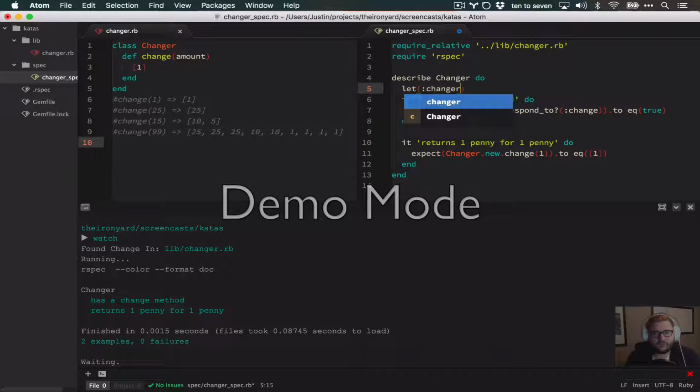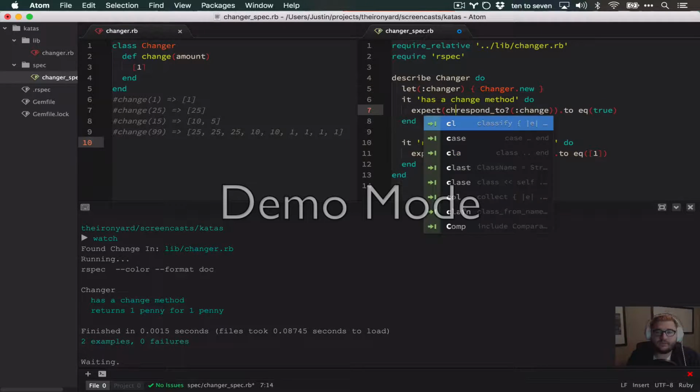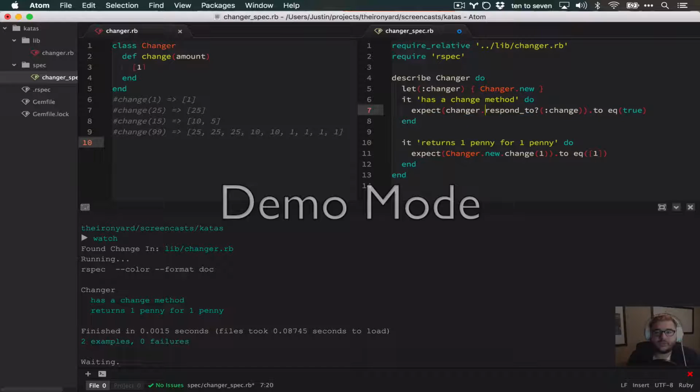I try to use them sparingly. You don't want to go overboard with these. It could definitely cause problems with your code base down the road. So this allows me to just get rid of all of that and then just put changer here. So it'll basically new up an object for us before every test runs, which is kind of nice.